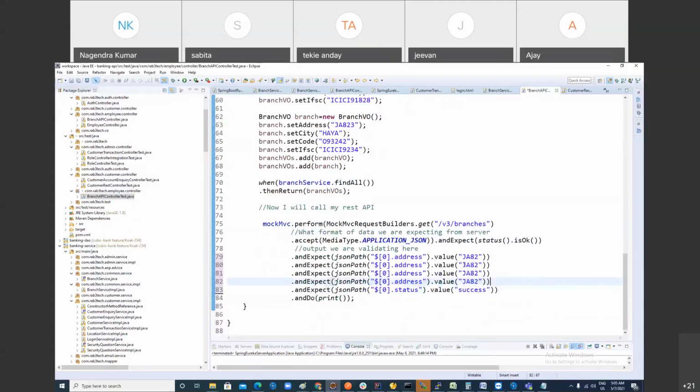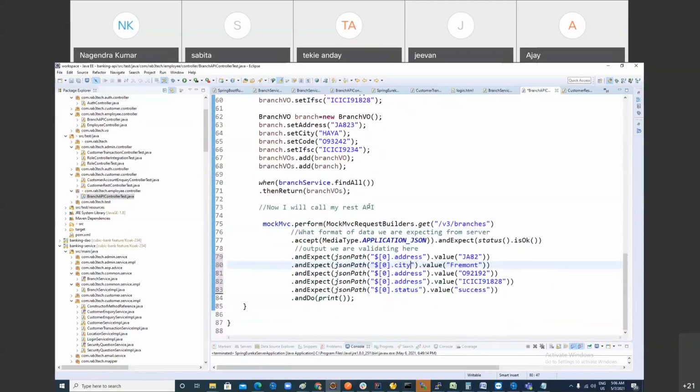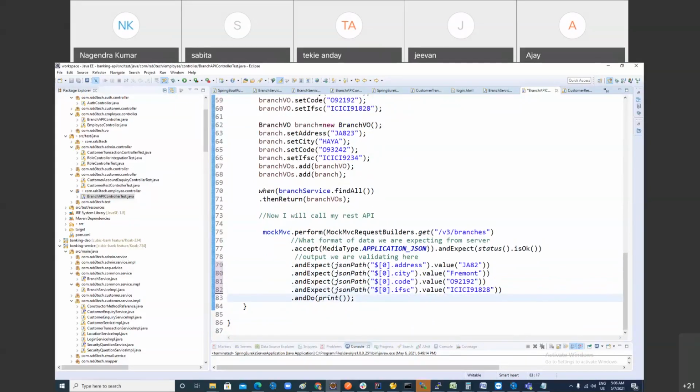What value? Fremont, code and IFSC code. So Fremont is which attribute? CT. If you don't know REST API, I'm telling you this session is not for you. Simple. Nobody can help you. You also have to try very hard. Okay, code. And this is your IFSC. So which response am I able to validate?